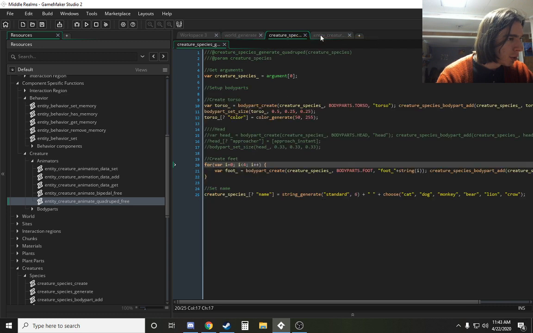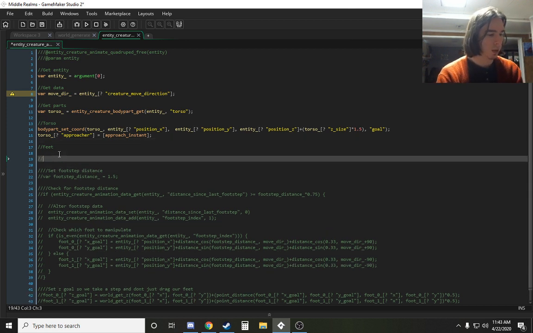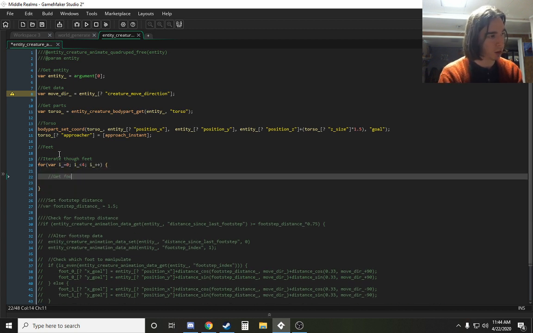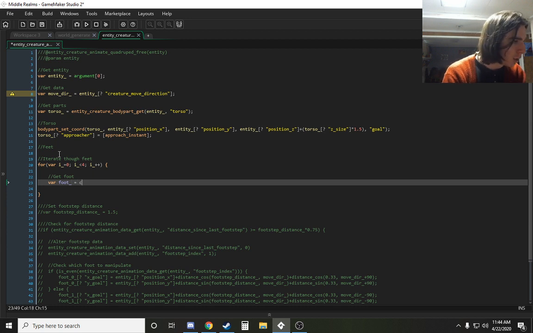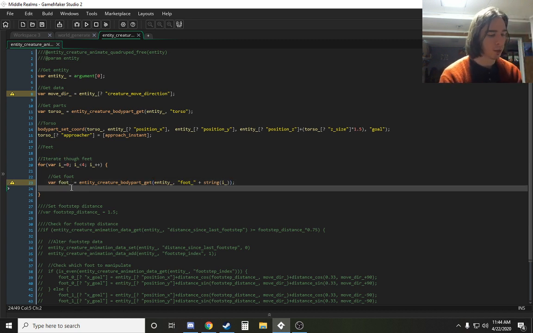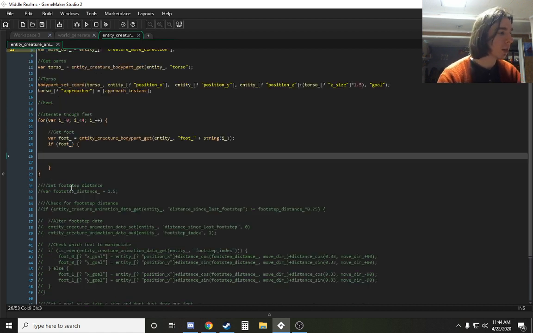Okay, so we're going to iterate through their feet. This is the, yeah, we don't want that. Iterate through feet. Where is it? For i = 0, i lower than 4, i++. Cool, get foot: var foot equals, and we're going to say entity creature body part get. We want to get the entity and the foot, and then I want to get the index of that foot. Cool. We're going to make sure that we have this foot, and then we're going to animate it.